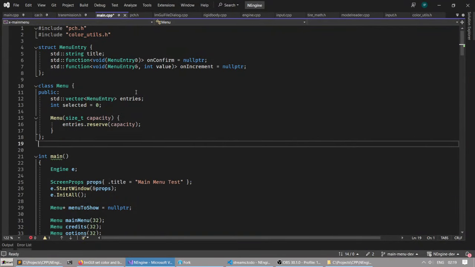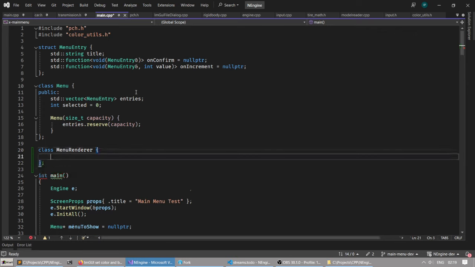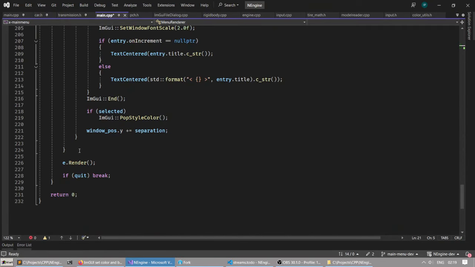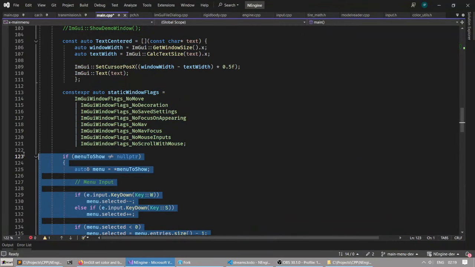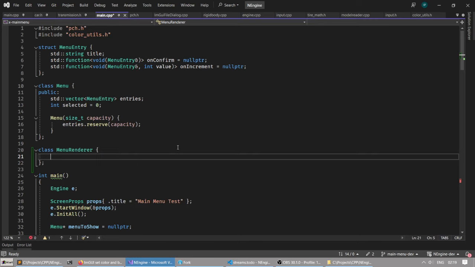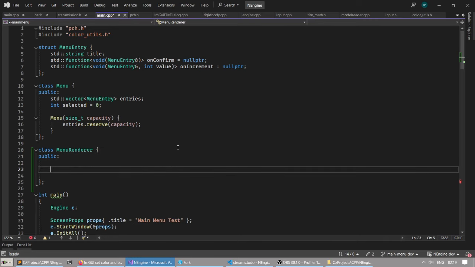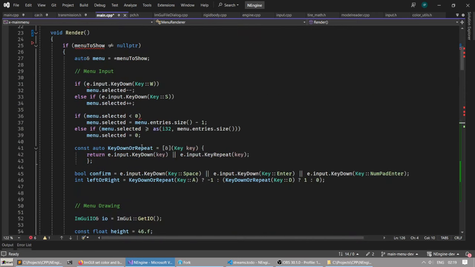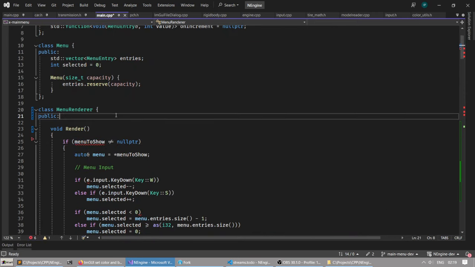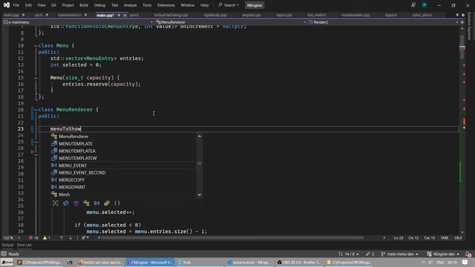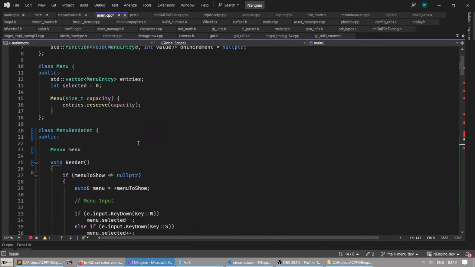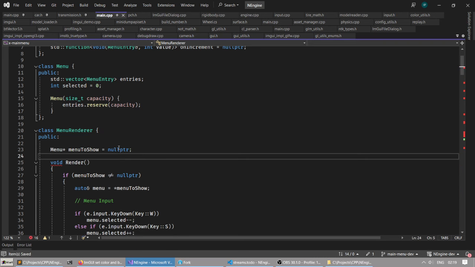So, let's do a class MenuRenderer. And I'm gonna put all the stuff from here into a public void render. And we're gonna render the menu. Okay. Menu to show. And so I'm gonna keep the pointer to menu to show, of course, which is going to be menu pointer, menu. Yeah, I'm going to do the menu to show in here. That's one thing.